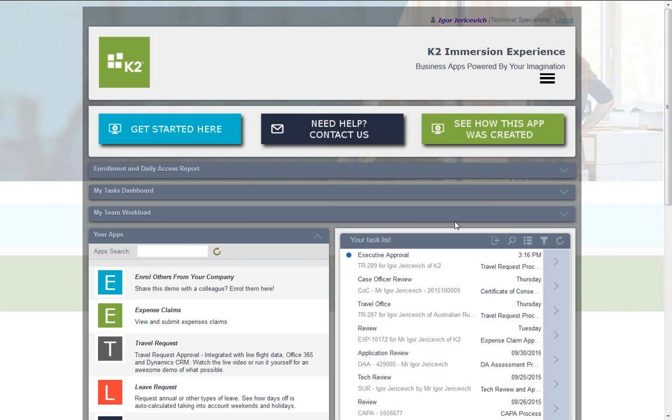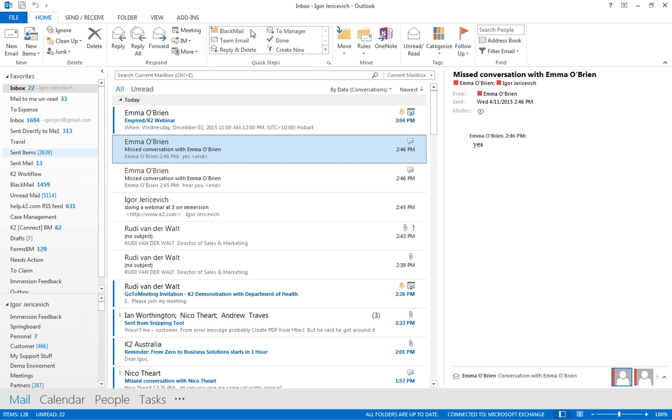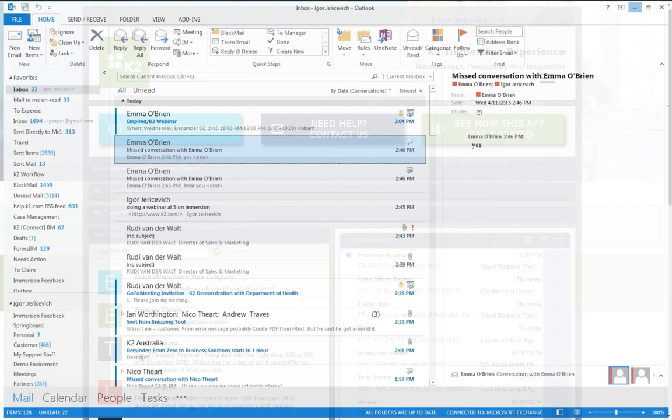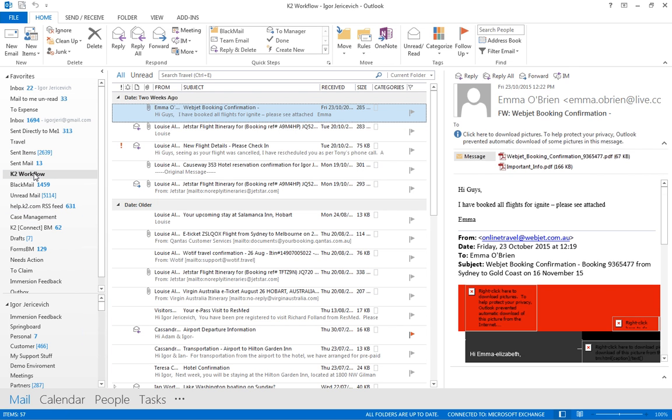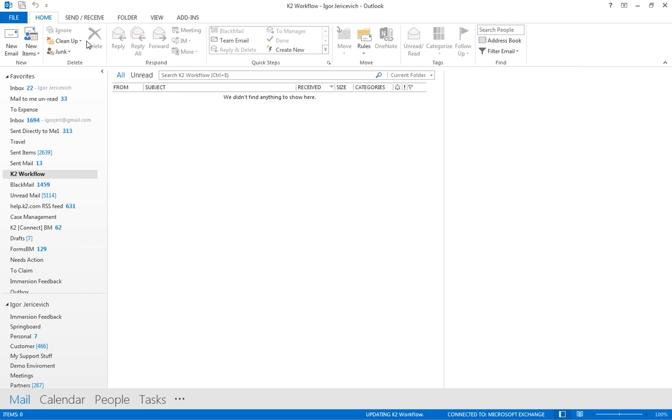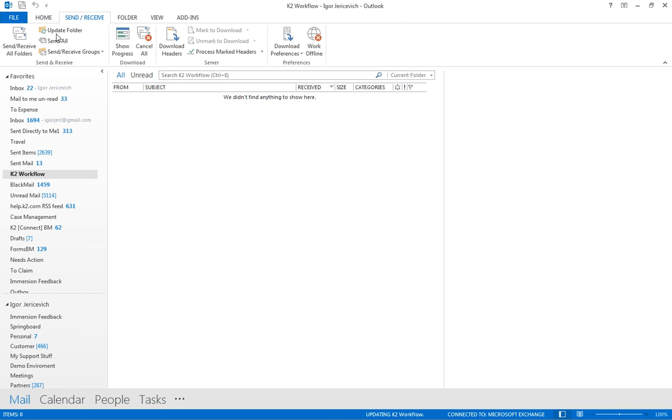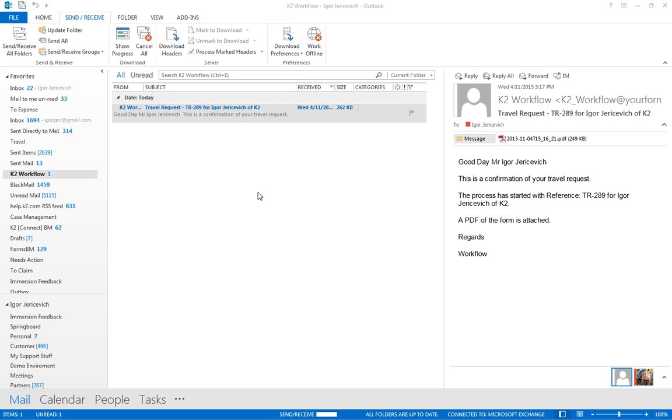But what also is quite useful is sending that information back to the person that actually requested the travel. So if I just go back into my email over here, so let's go to my workflows, we should see a couple of emails come in the next couple of seconds. So there we go. The first email that I've just received is a little confirmation.